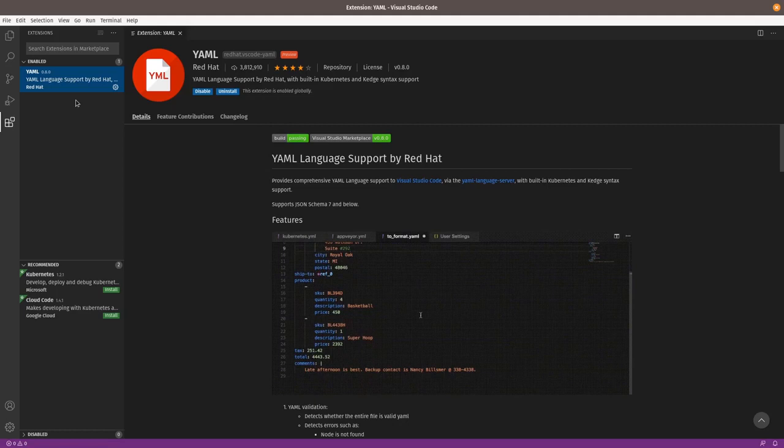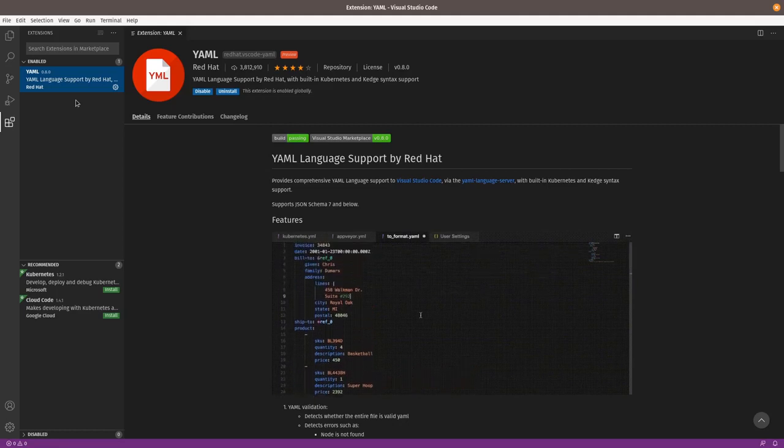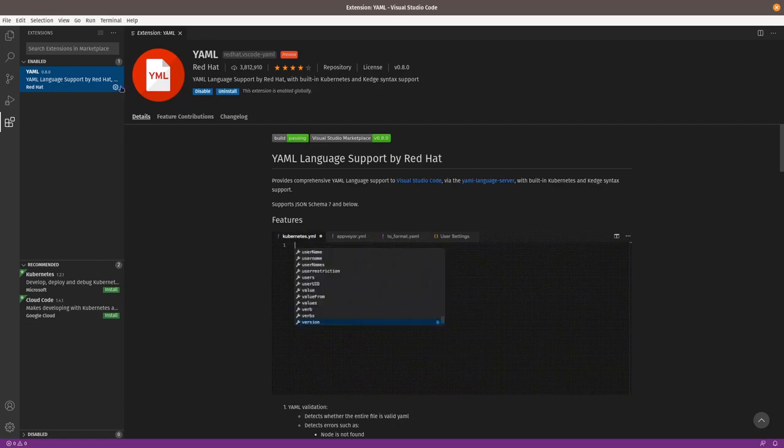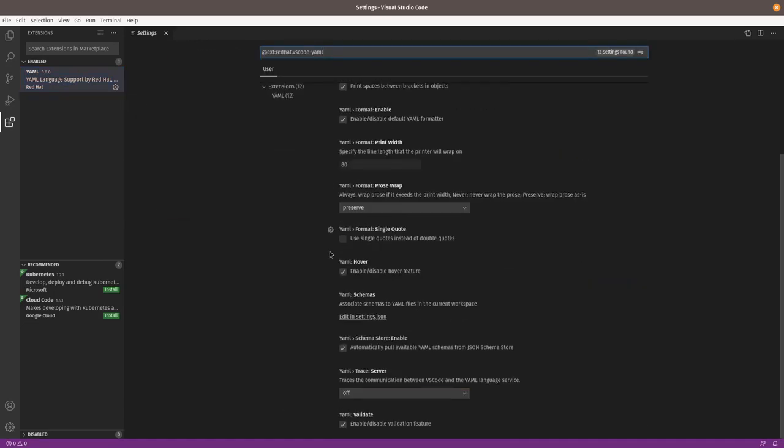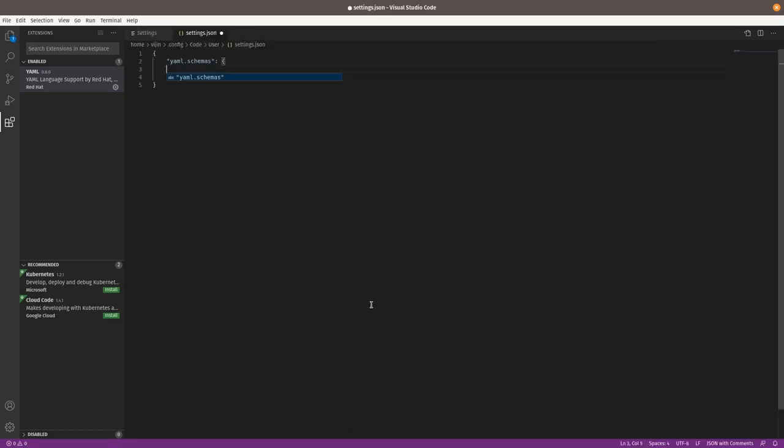So there are two ways to do it. One way is to click on this gear icon on the YAML extension, and go to extension settings and scroll all the way to the bottom where there is a YAML schemas option, and click on the edit in settings.json file option. Now this will take you to the settings.json file. This file may or may not have some contents already based on other extensions or configurations that you might have already done. So if it's a new installation, it might look empty like this.